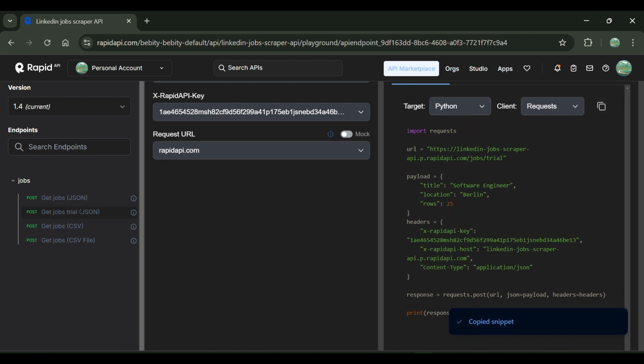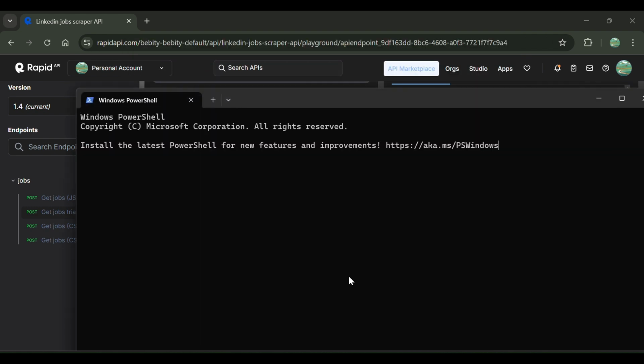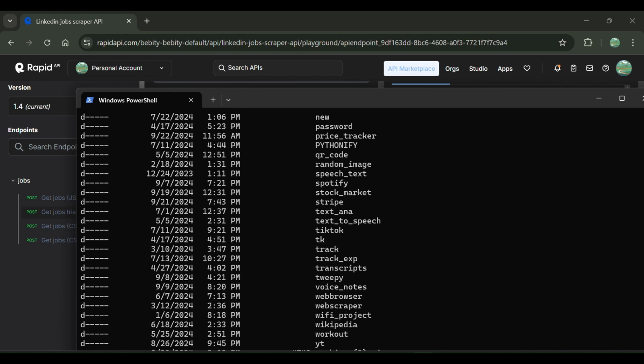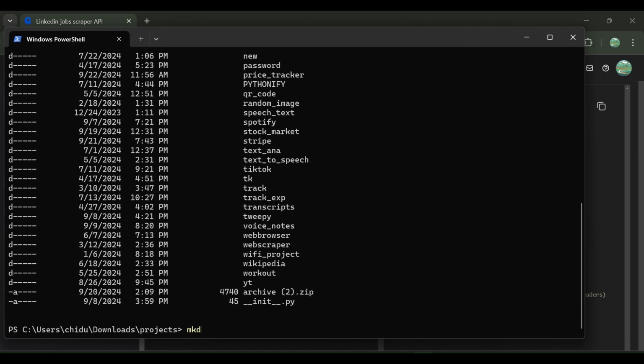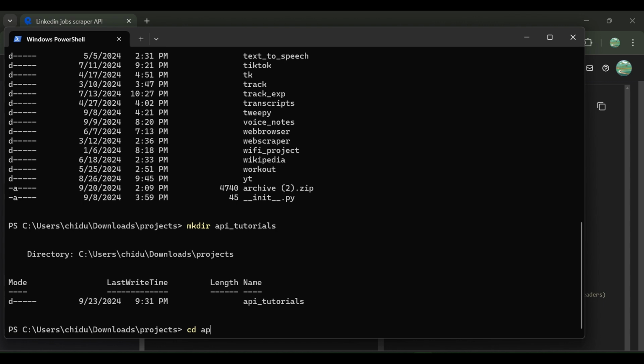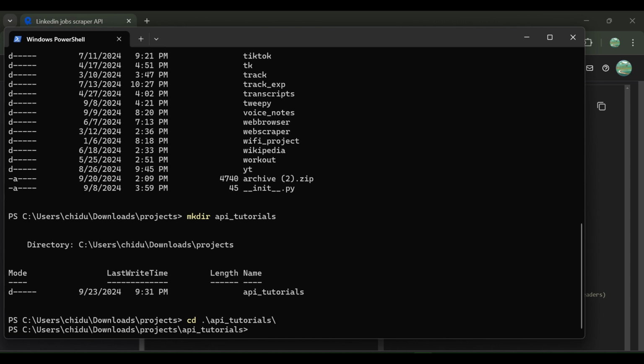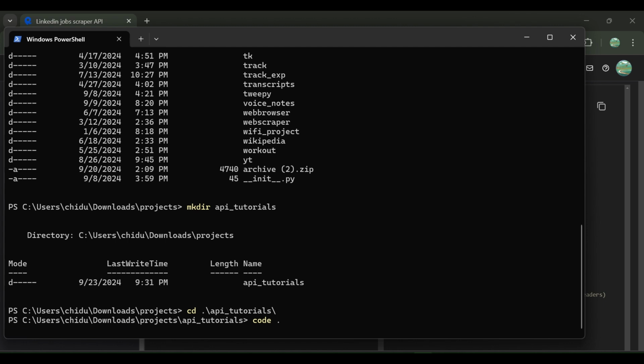I'm just going to copy this code and then open terminal, and then I'll make a new directory. How you do that is go into the folder that you want to make a new directory in. I'll just say cd downloads, and then I'll go into my project directory, and then I'm just gonna flex a bit. So these are the projects that I've done so far. So I'll make a new one, mkdir API tutorials, and then I'll go into that directory, API tutorials. Yeah, and then I'll open VS Code in that folder.